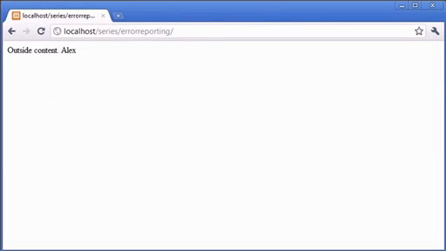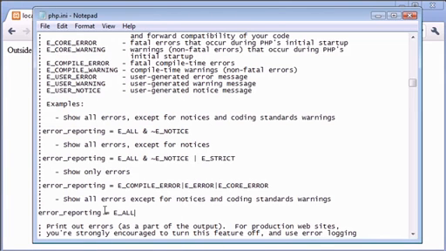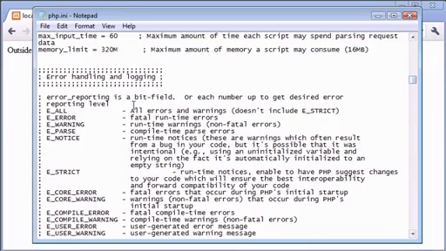Now, let's go back to our php.ini file and have a look. We've got error reporting currently set to E_ALL, so we are reporting errors back to ourselves as we're developing. Now, what happens if I want to report strict errors, for example? Well, this doesn't include E_STRICT.